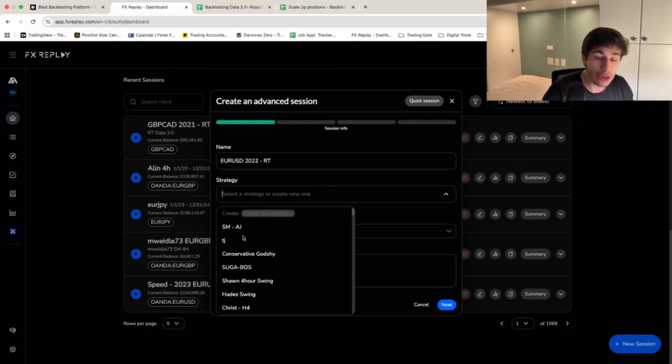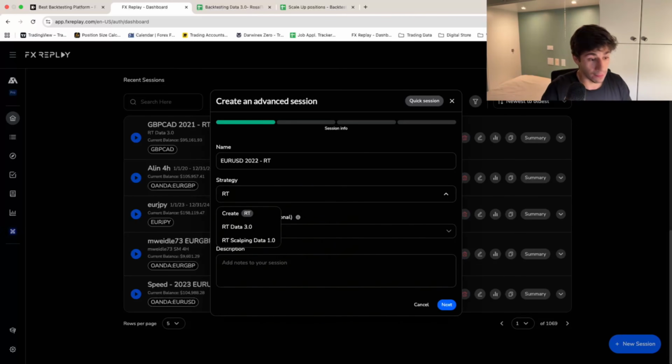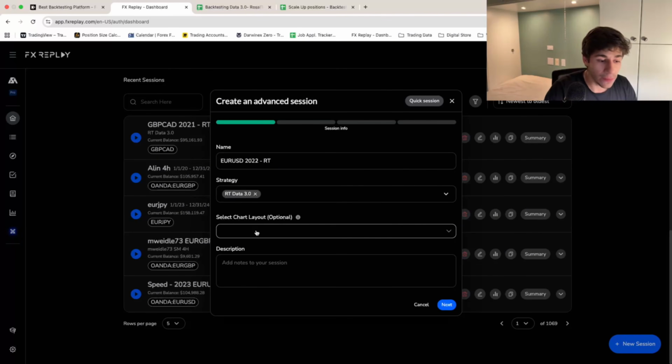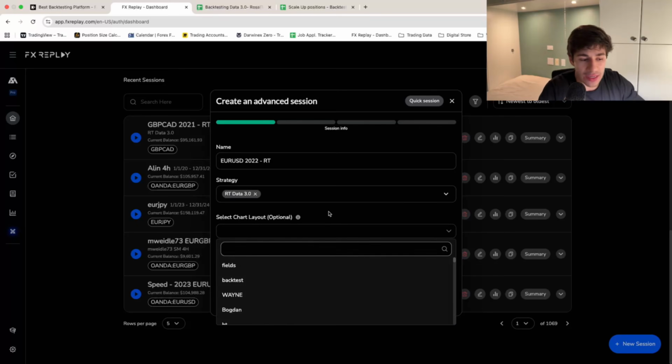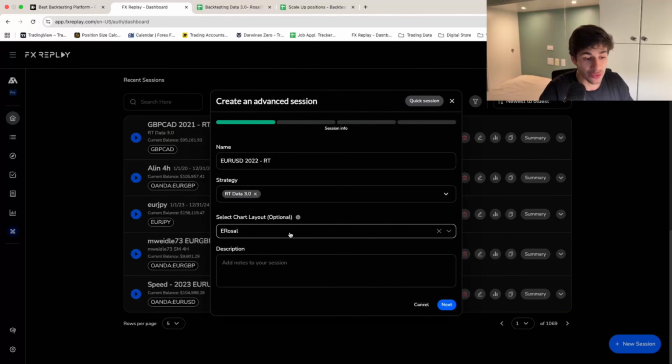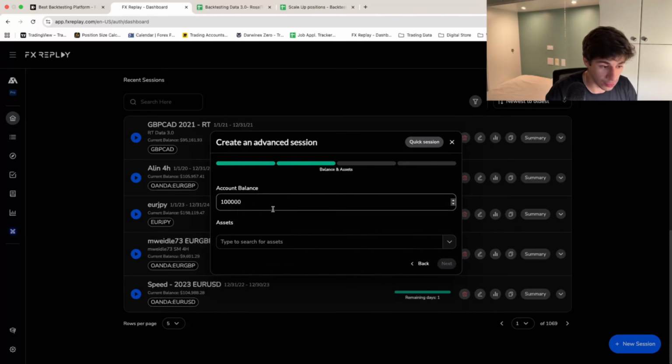Then in here, you're going to look for your strategy. In this case, the backtesting session I'm testing right now is called RT Data 3.0. That's the swing trading strategy. And then in here, this is optional. You don't need to create one. I'm just going to write mine specifically because I created a layout with my colors already implemented, so I don't need to change them. But if it's your first time, you just change them after you create the session.